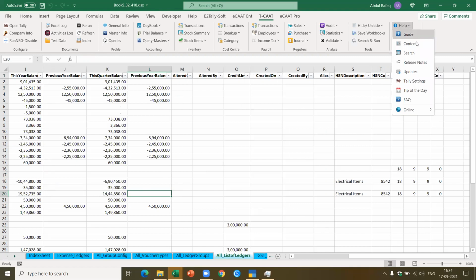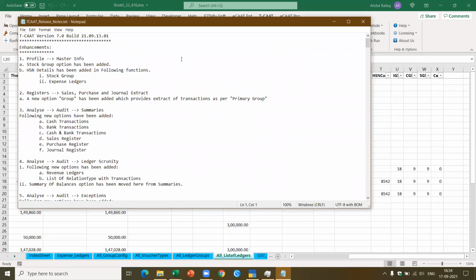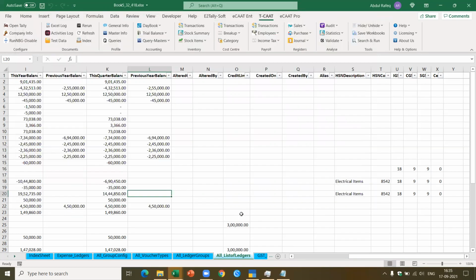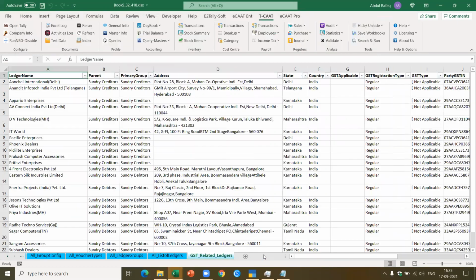Now, if I want to know what are the latest functions we added in the software, if I go to help and click on the release notes, see now this release notes tells me that in the stock group option, we have added the HSN details, and HSN details also have been added in the stock group and the expense ledgers. So there is a new function called stock group which added, and we also added the HSN details. These are the GST related ledgers. So these are all the masters pertaining to the accounting.